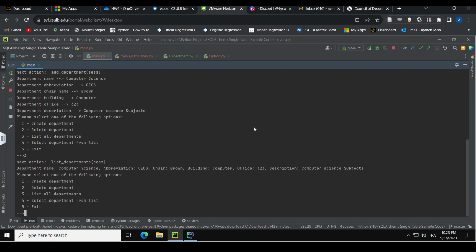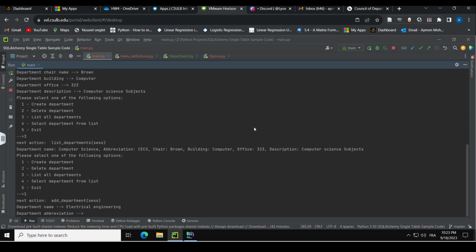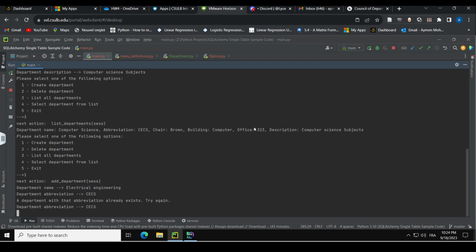Okay, so now let's create another department to see if all the constraints were met. I'll put, for instance, electrical engineering as the name. Then let's try to put CECS to see what happens. If I put CECS, you'll see that there's a message: a department with that abbreviation already exists. Try again. If I try again with CECS, it won't work, as you can see.